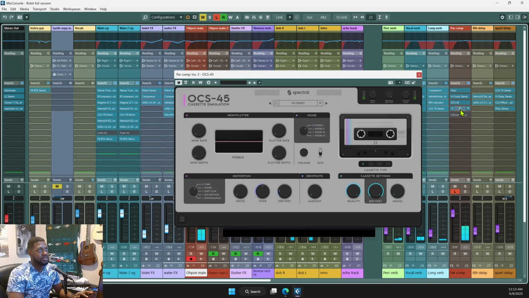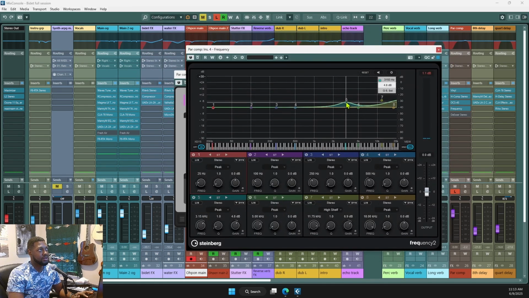Right, and then I have this EQ, which is introducing some 3K high-end shelf there.